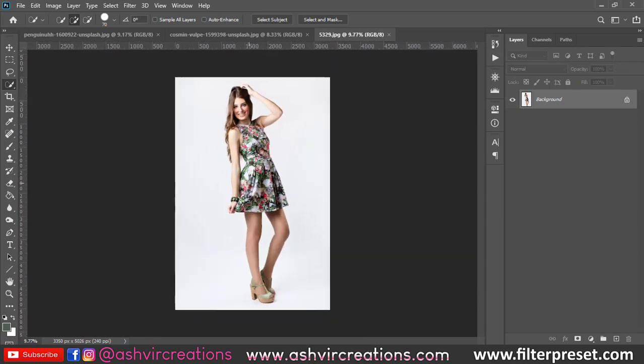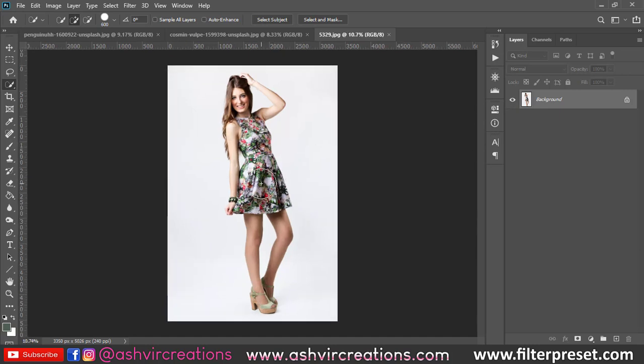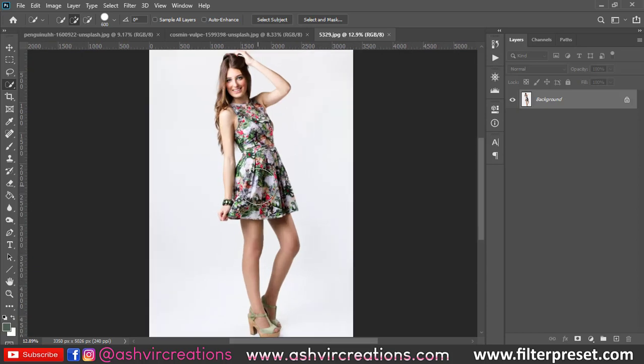Now all you need to do is increase the size of the quick selection tool brush. What is the shortcut key for increasing the size? That is the bracket key on the keyboard. As you can see, I am increasing the size of the quick selection tool. What I have to do is increase the size to its maximum, or kind of this one would be pretty perfect according to the subject which you want to select. Then just select the whole thing at one time.